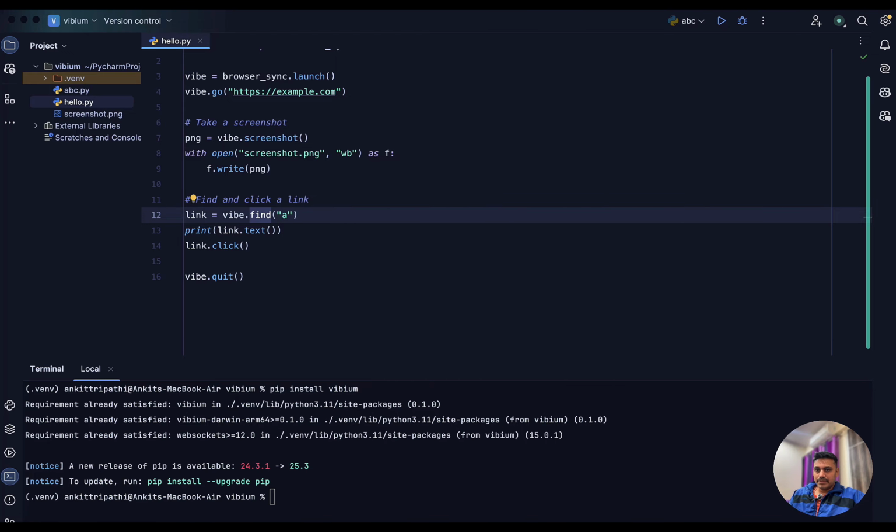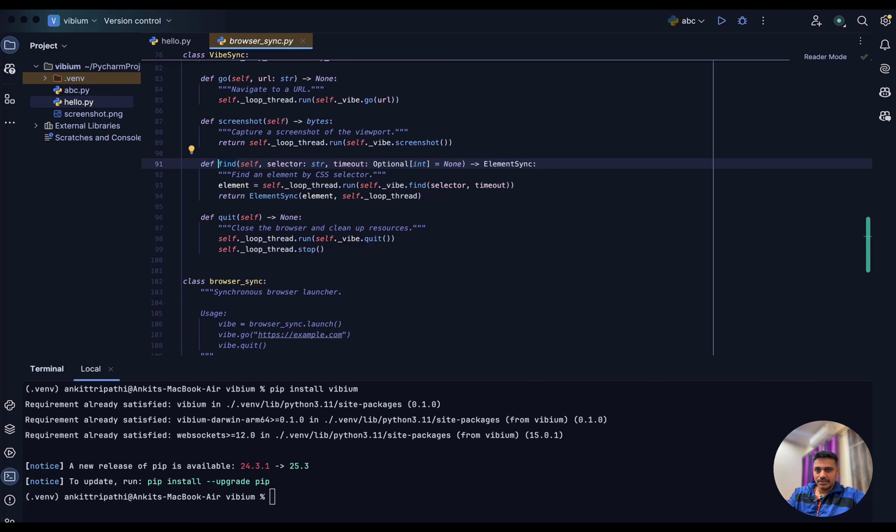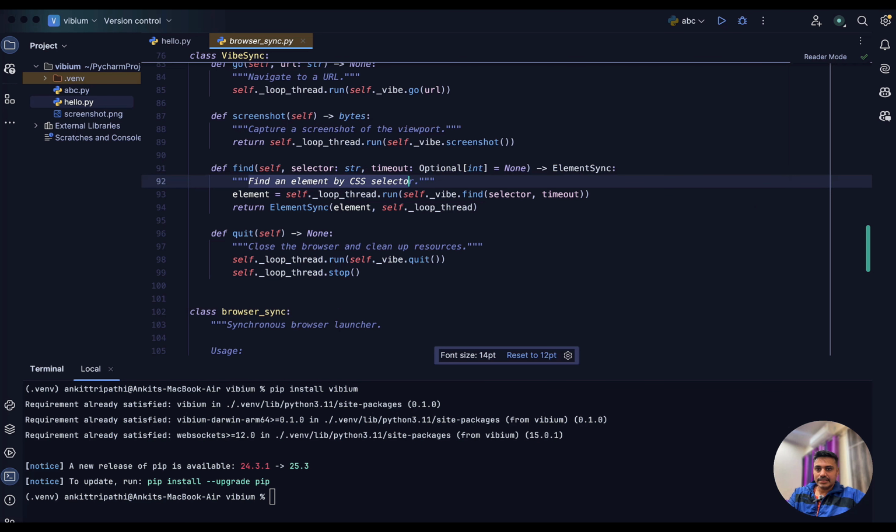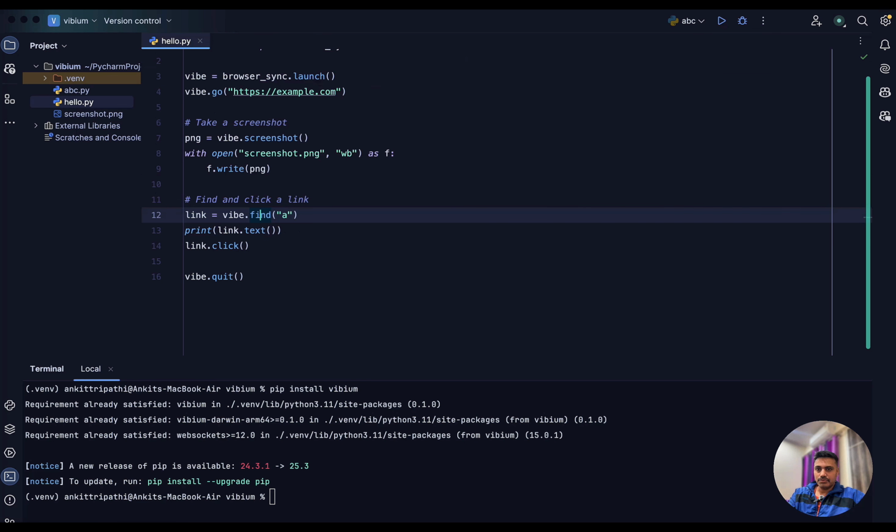This is supposed to give you one particular element, which is the first match. Suppose you have given a locator which matches multiple elements. This find is supposed to give you the first matching element, and the thing to take into consideration is that right now it supports only CSS. If you click on find, you can see it says find an element by CSS selector. This is supposed to give you one particular element object, which we will store into the link. We will extract text out of it, and we will click it, and then we will quit. So let's run it.